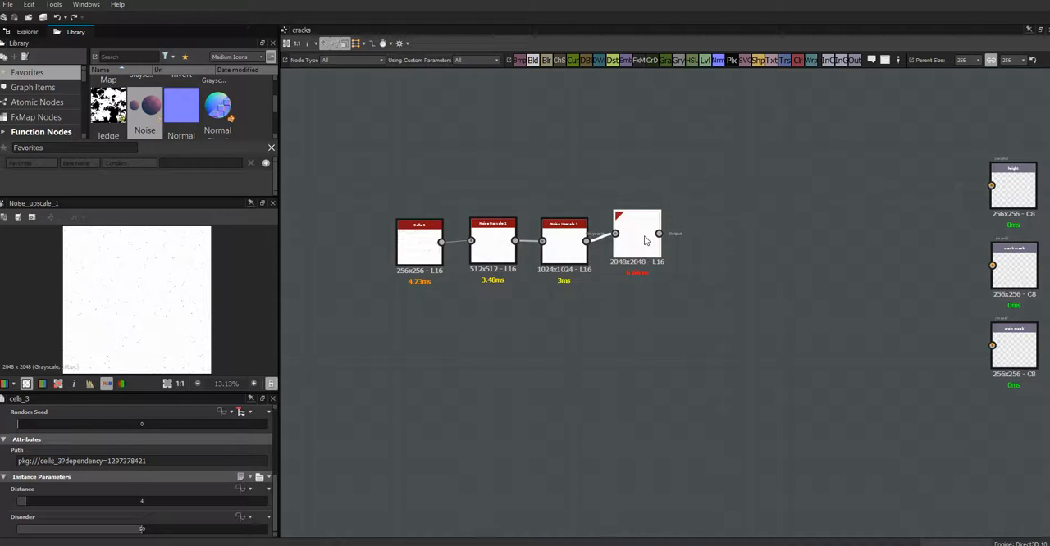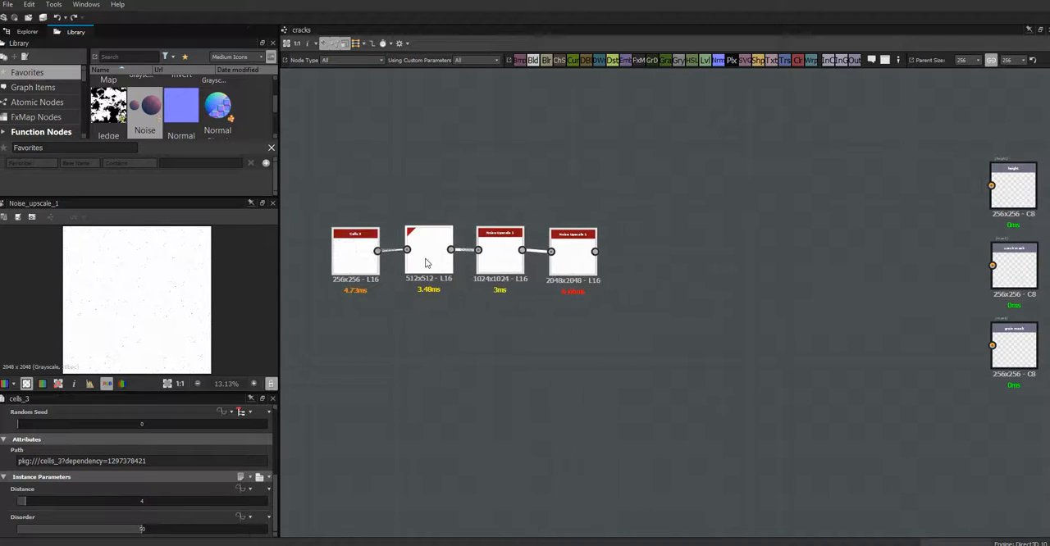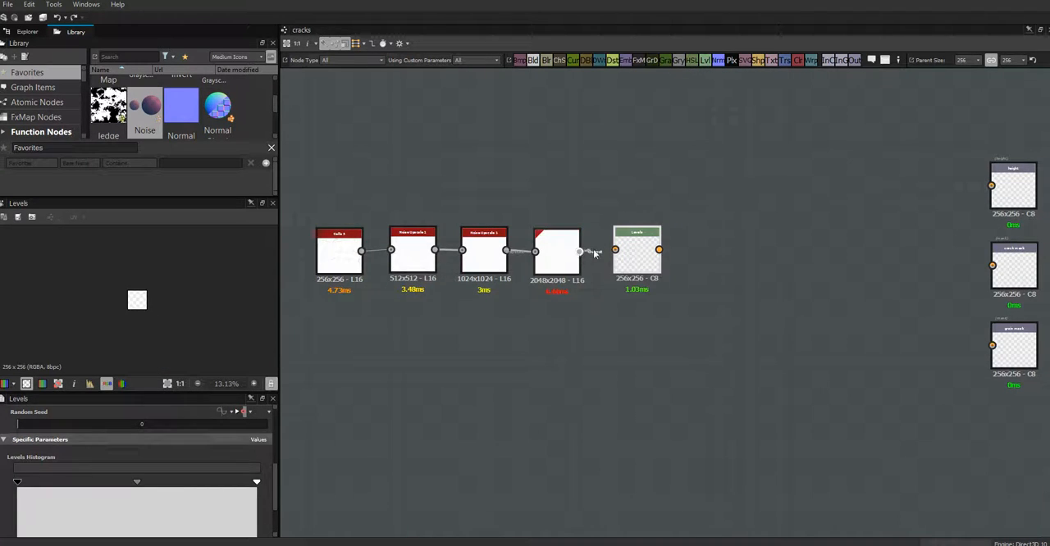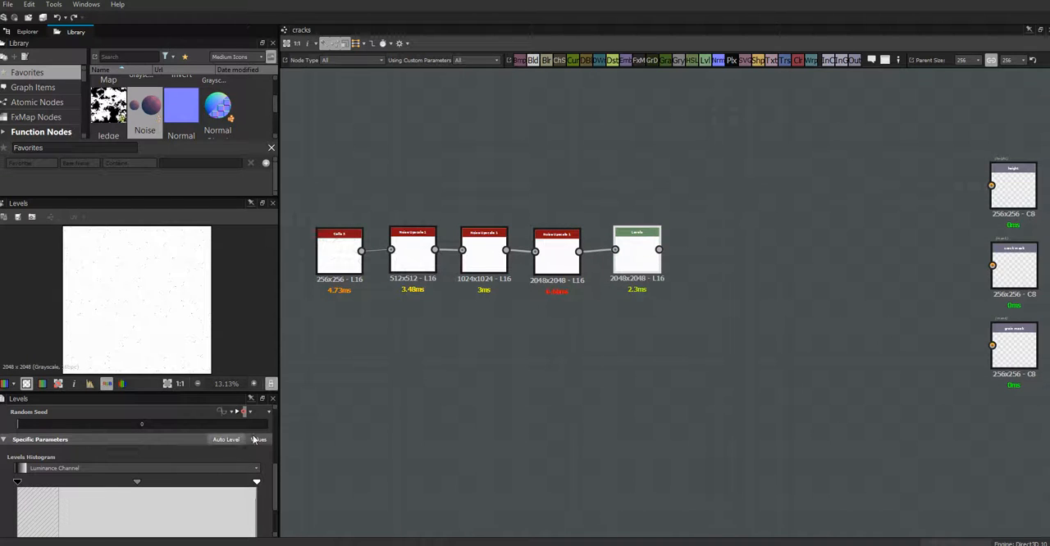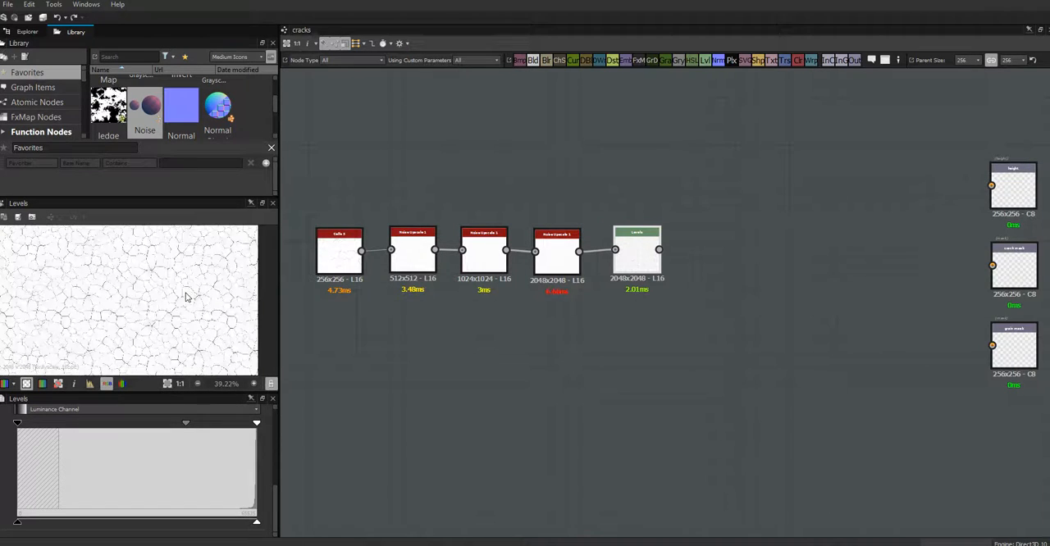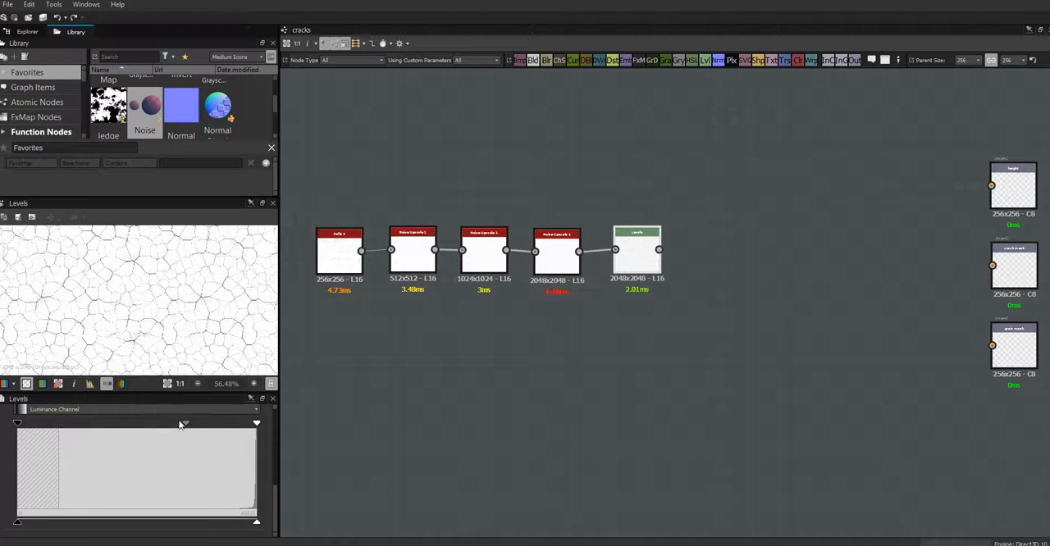So once we've done this, we kind of want to make the design more bold. So I'm going to bring in a levels, and I'm going to tighten up the contrast on this. Okay, kind of get it. Let's keep going in this direction. We want to be able to see these things.